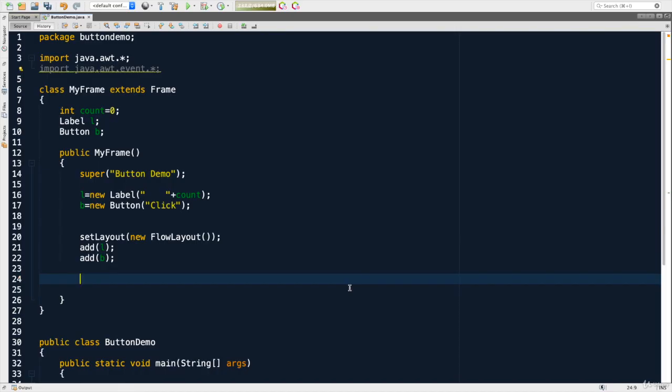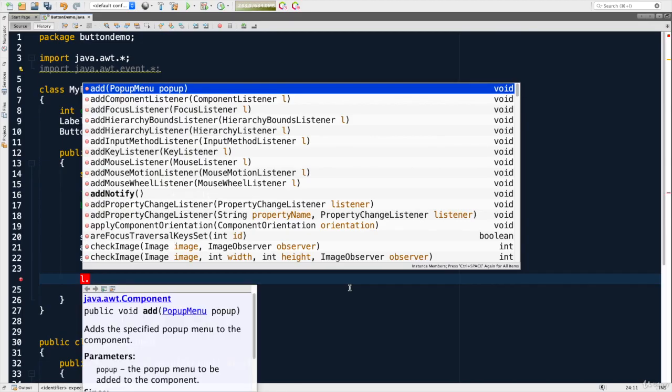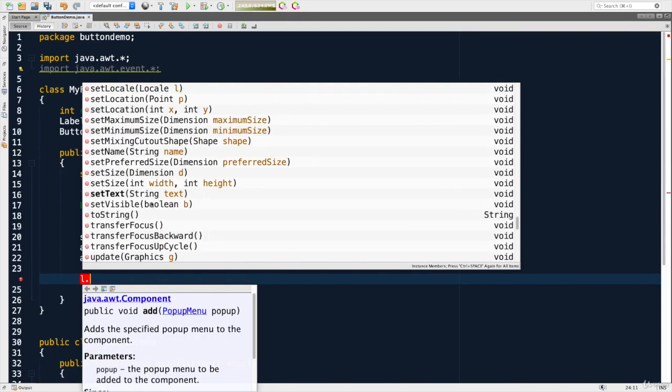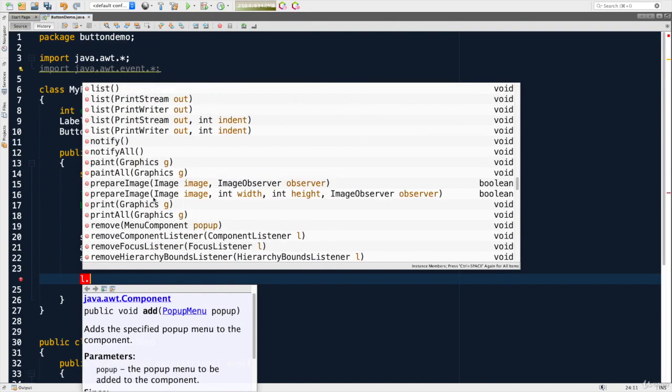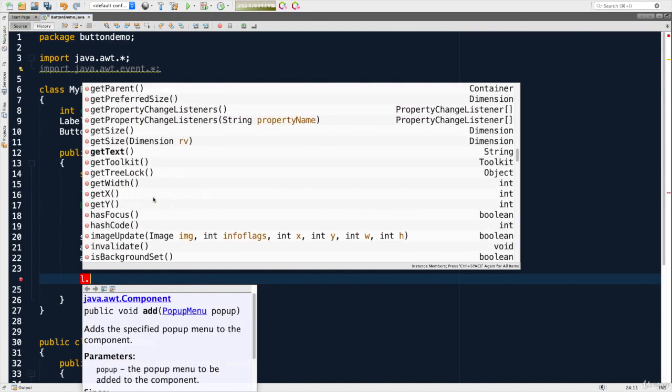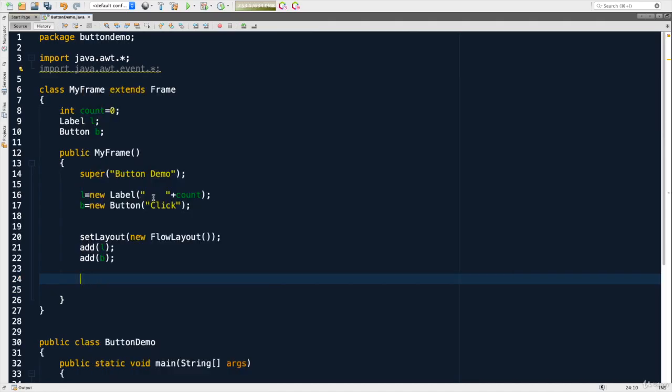Okay, now let us look at the methods of label class also. L dot, see, this is also having similar methods. Set text is there. It is not set label, the method is set text. Also we have get text in this one. So you can set some text inside a label and you can get the text of a label. That's all. I have shown you about label class and button class.